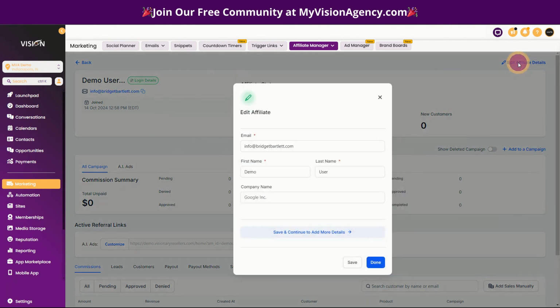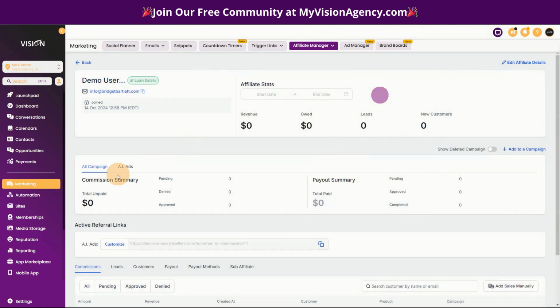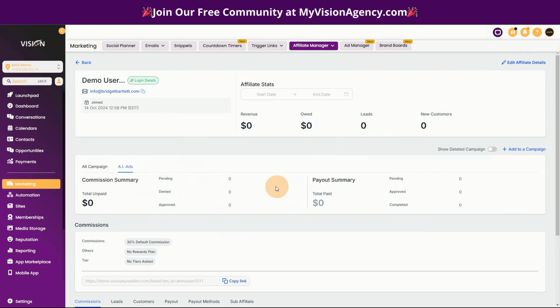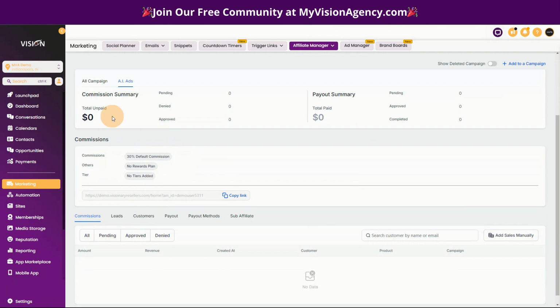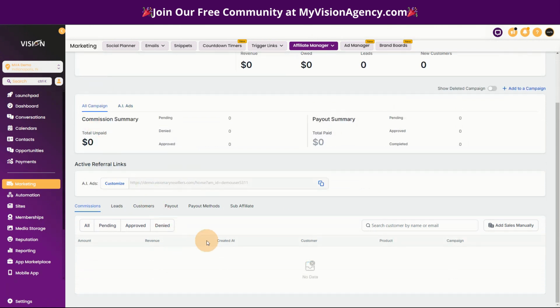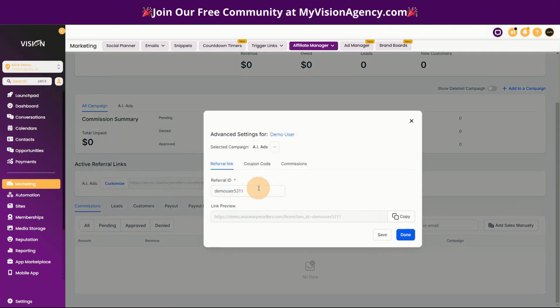Okay. You can edit the affiliate details just by clicking there and update all of this info. You can also look at the numbers for this affiliate based on all campaigns or each individual campaign. You can also add the affiliate to a campaign here in this area. You can see the commission for this specific campaign, or you can see all. You can also see the active referral links here, and you can actually customize this.